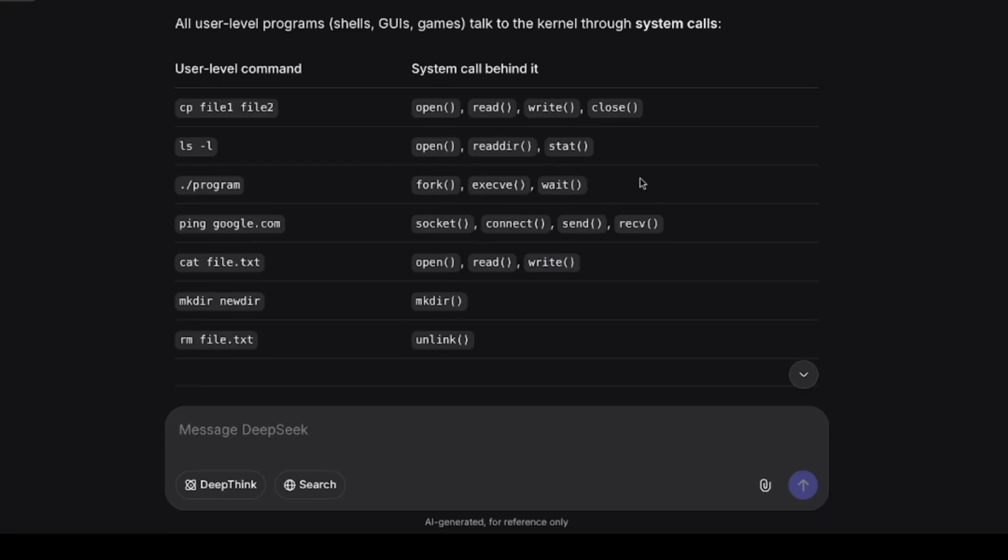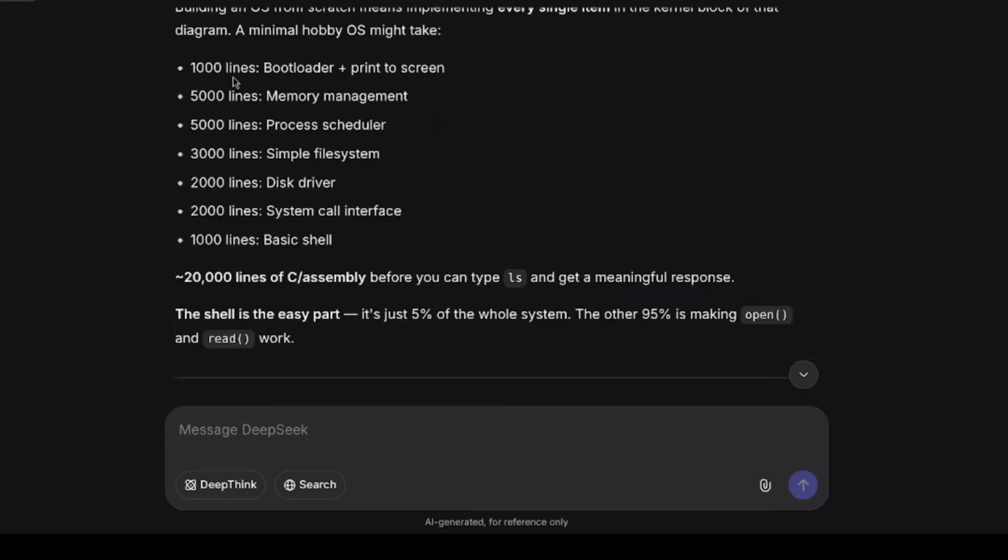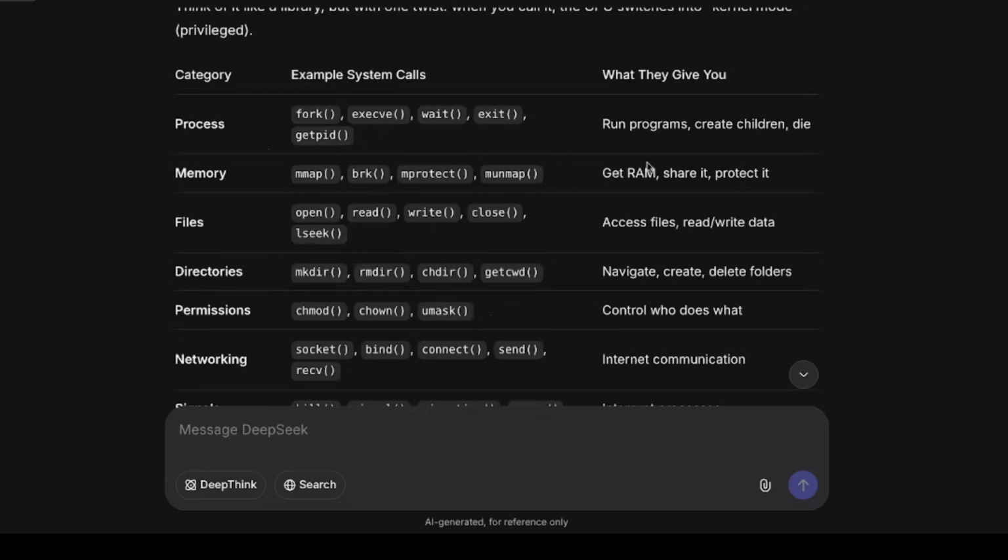You use bash and you think, oh wow, this is really low level, but it's actually not as low level as you think. They say it's about 1,000 lines for a bootloader, 5,000 for memory management, 5,000 for the process scheduler, 3,000 for the file system, 2,000 for the disk driver, 2,000 for the system call interface, and then 1,000 for a basic shell. Give or take, you could reduce a lot of that, but here are some kernel system calls.